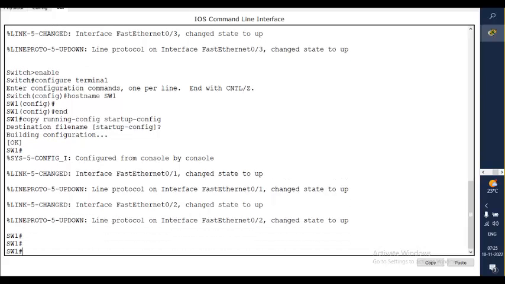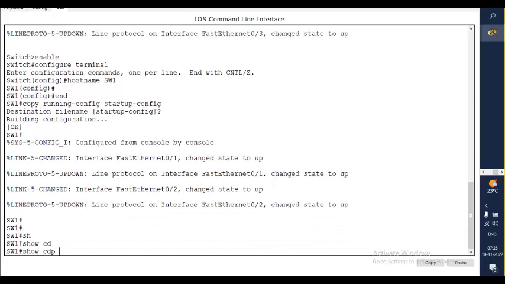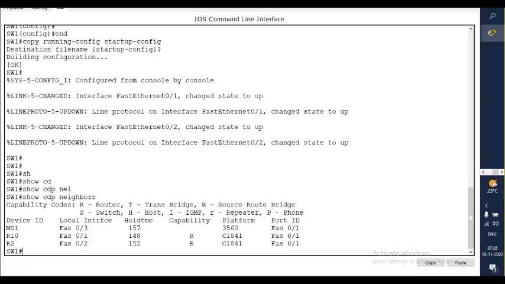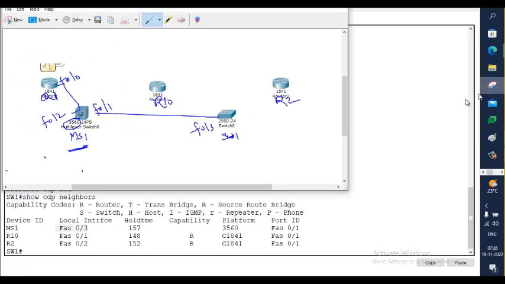On switch 1, I type show CDP neighbor. Aha, I have 3 devices connected. One we already know, the one MS1, locally F03. Is it true? F03. Yes, it is true.